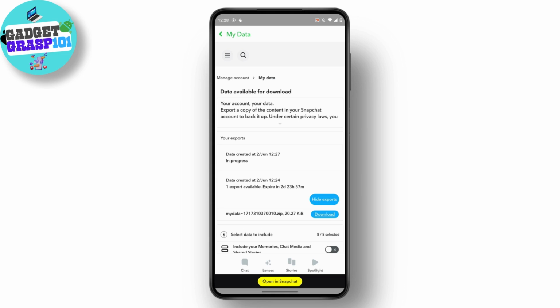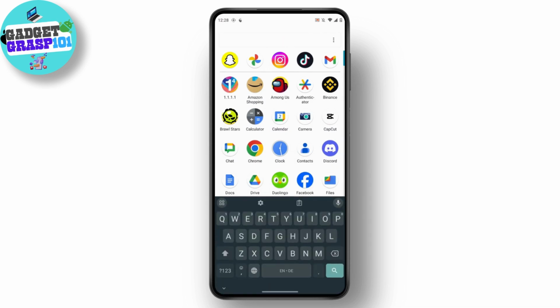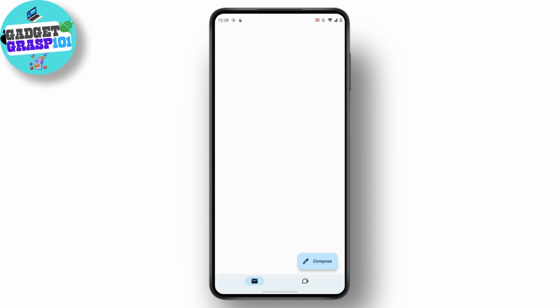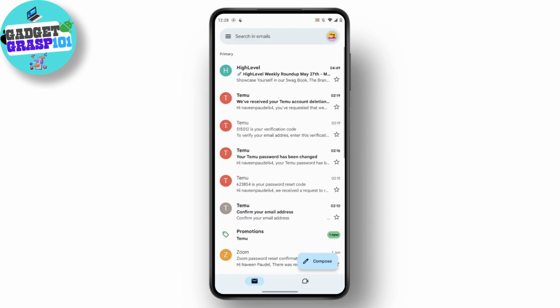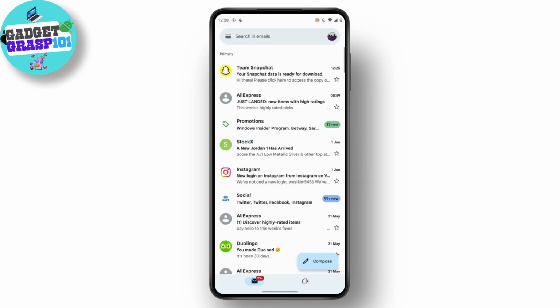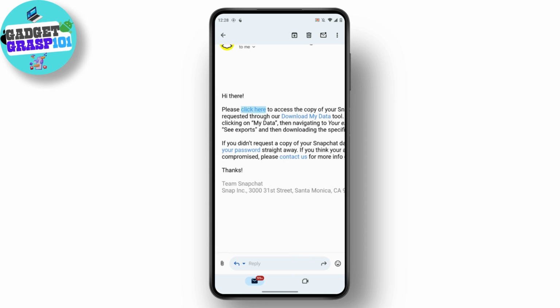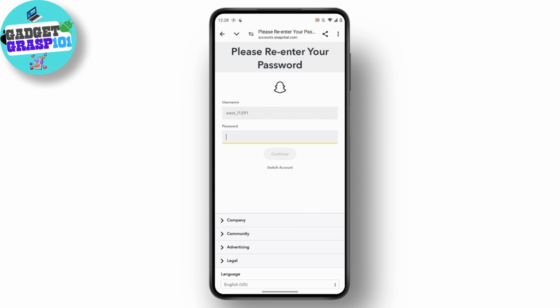If you can't download your data from here, then what you can do is simply open up your email. After opening up your email, you just have to select the email that you have received from Snapchat, and after opening that mail, you just have to tap on click here. After tapping on click here, you can easily download your data from here. But in order to download your data, you just have to enter your username and password. After entering the username and password, you can easily download the data.